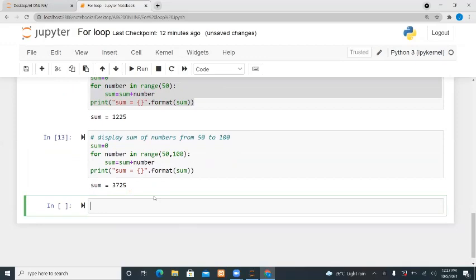Let me say now you want to print the average of numbers between 100 and 500, but 500 is included. So by default, the last number is not included. If you want the last number to be included, you have to add +1.